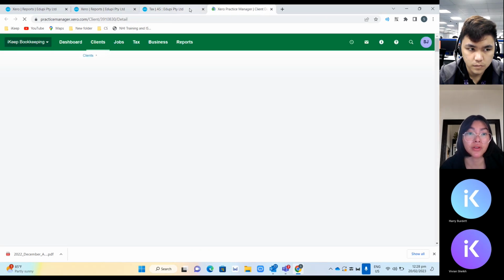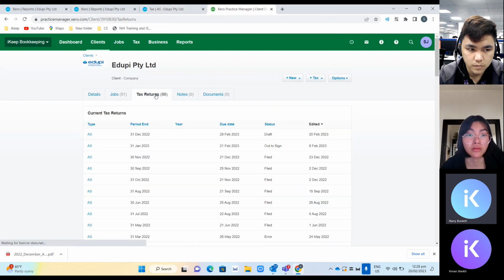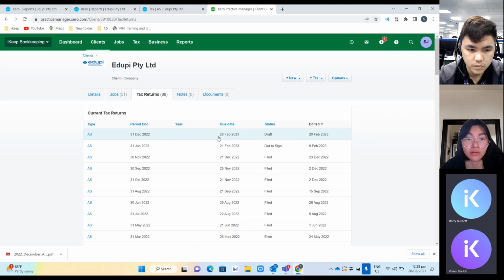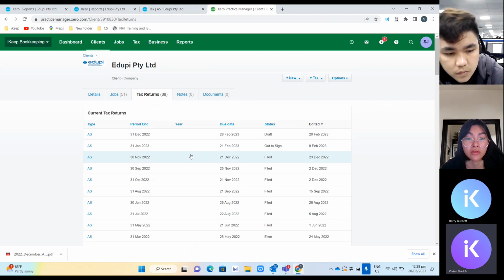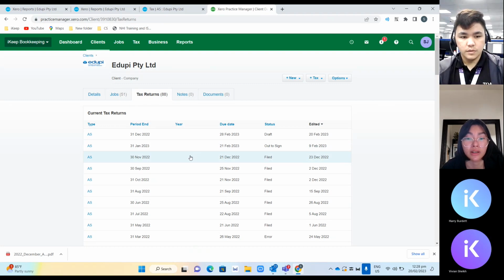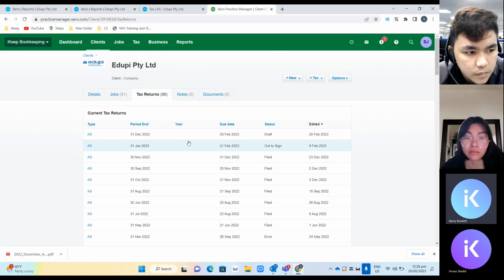That's a different period, but I'm just asking generally, is that the sequence of events? This one's draft. If it's draft, it means you haven't sent it out to sign off. If it says out to sign, that means it's been sent out to sign. Filed means it's been signed and lodged to the ATO. So filed equals signed and lodged, correct? Yes.